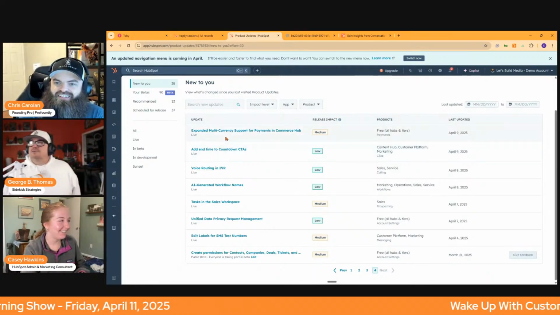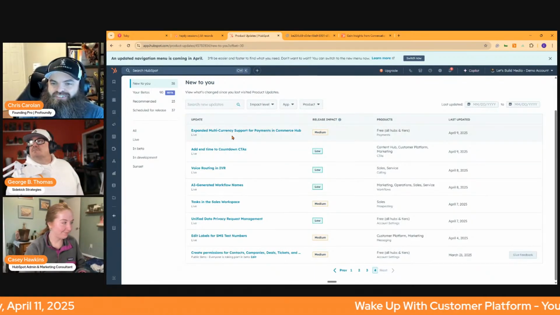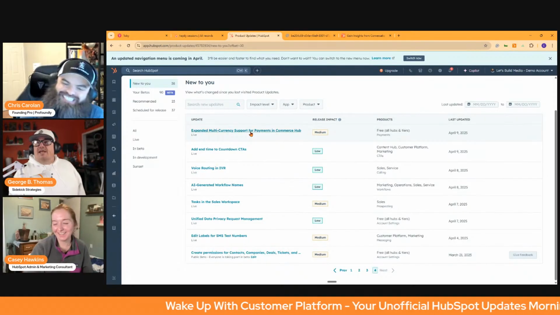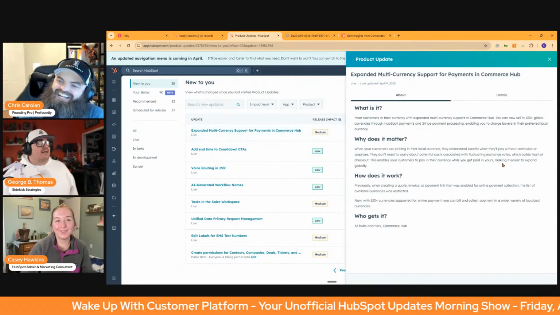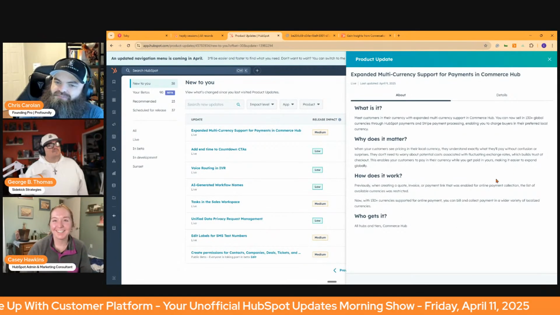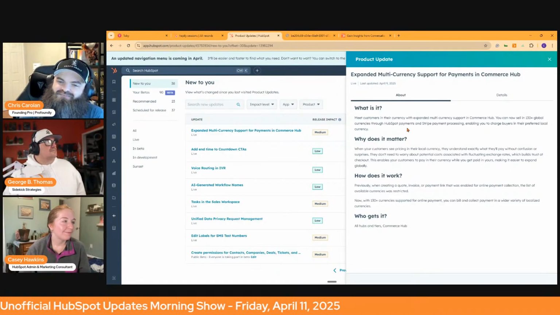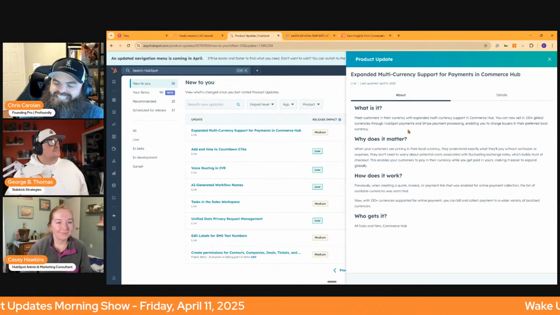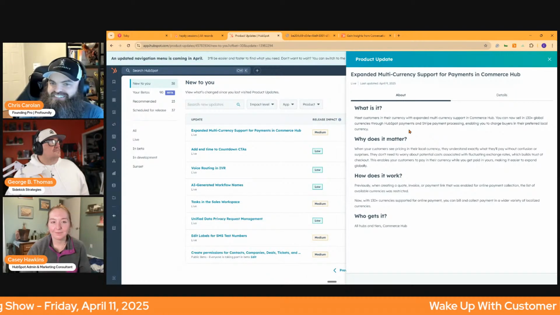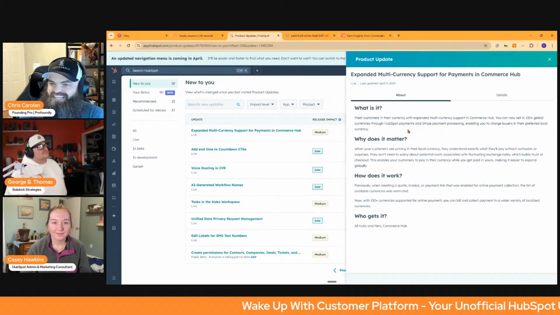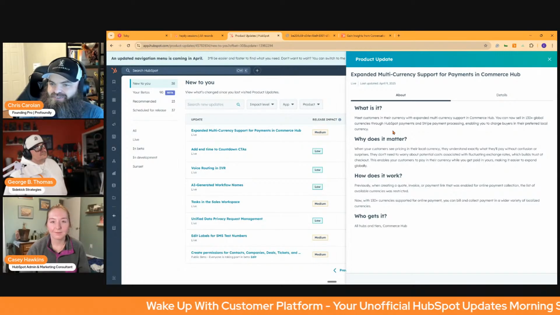Let's go. Expanded multi-currency support for payments. Is this our first Commerce Hub update today? Today, yeah. And this one is a big deal. We've mentioned it a few times. Props to the Commerce Hub team, apparently not getting any love during this spring spotlight, at least not in our updates today. So glad to see this one.